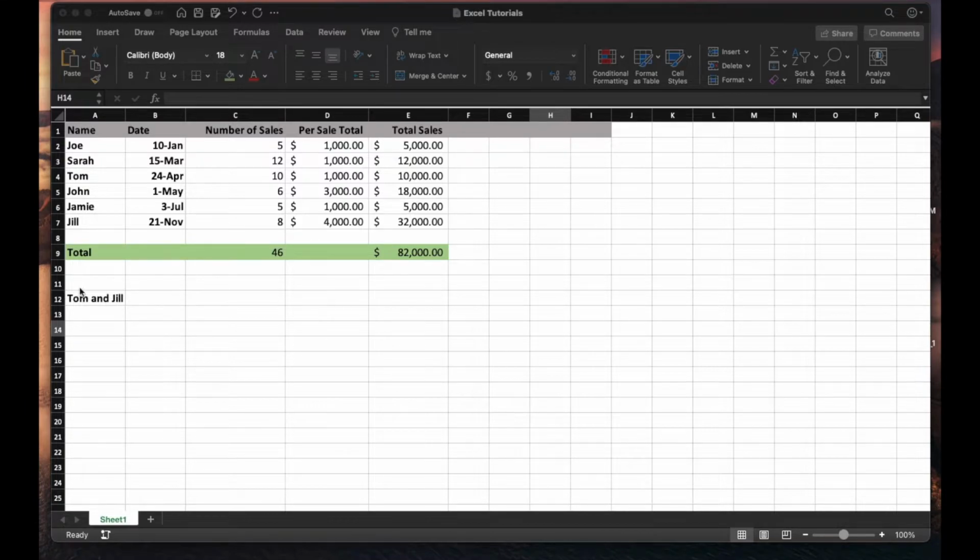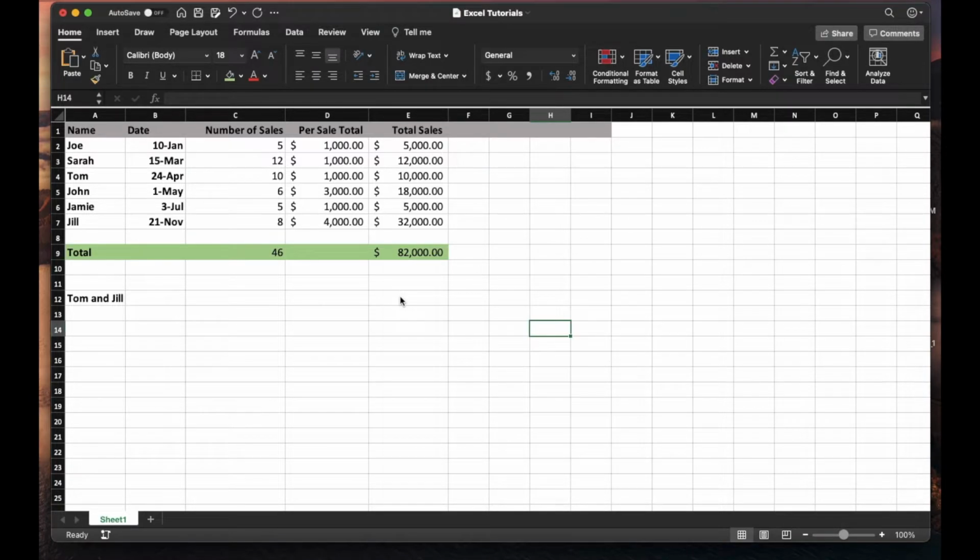So let's say we just want to know what Tom and Jill collectively made together in total sales. Now again, this can be applied to anything, but that's just the specific we are going to use. So what I'm going to do is I'm actually going to come over here because I want that data to show up over here in the total sales column.